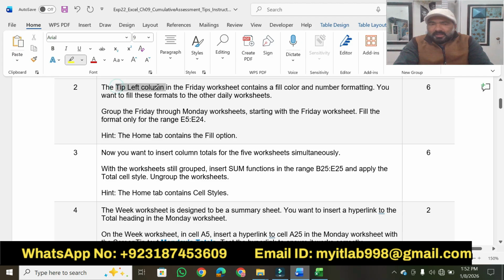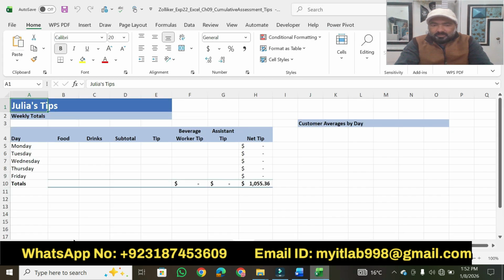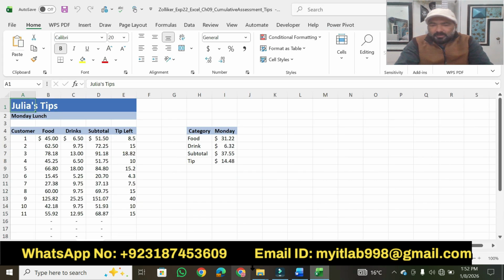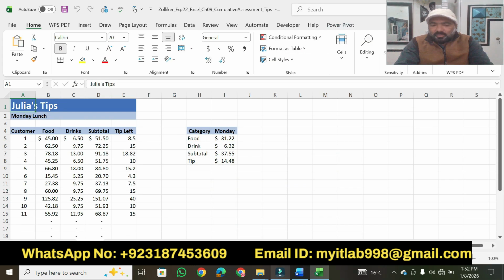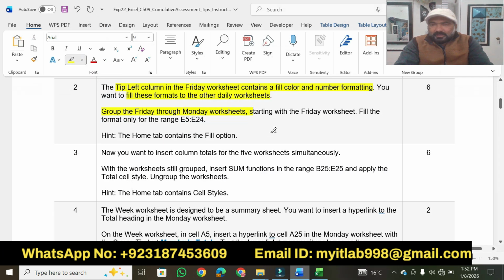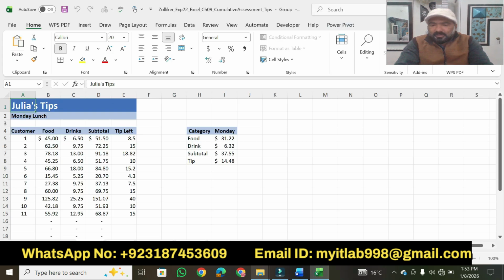The tip left column in the Friday worksheet contains fill error and number formatting. You want to fill these formats to the other daily worksheets. Okay, so group the Friday through Monday worksheets. So first we have to group Friday to Monday. Friday through Monday. Okay, Monday, then hold the control key, Tuesday, Wednesday, Thursday, and Friday. First we have to make them a group, then starting with the Friday worksheet. Okay, now we have to work with the Friday worksheet.